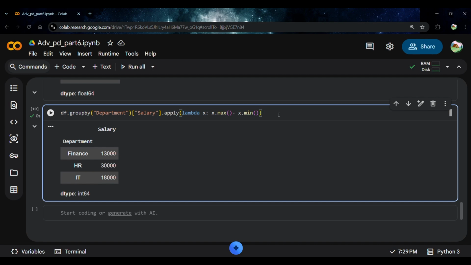But while you are using a dataset with a lot of columns and rows, that will be a problem. Because of that, we say apply should be used carefully. Now we need to know aggregation. AGG stands for aggregation.